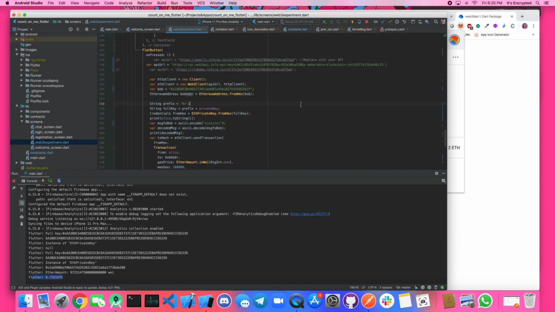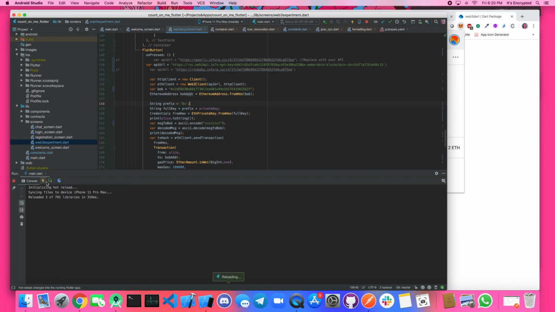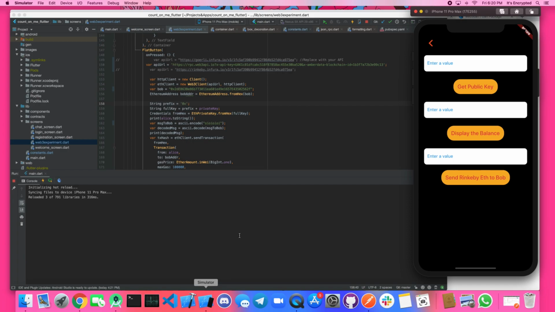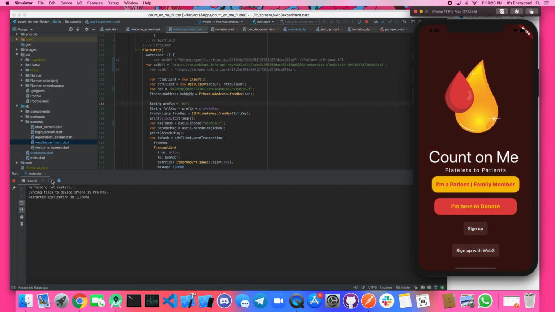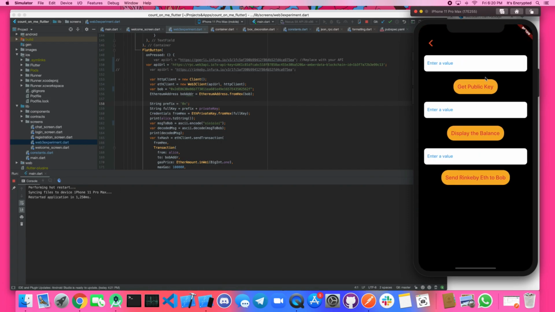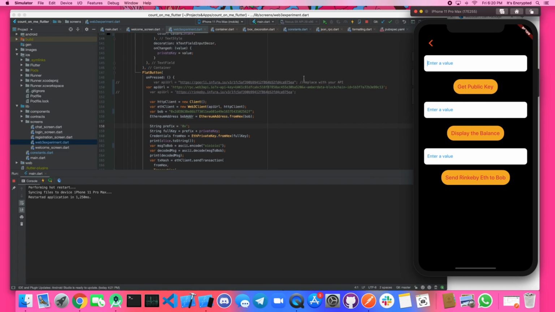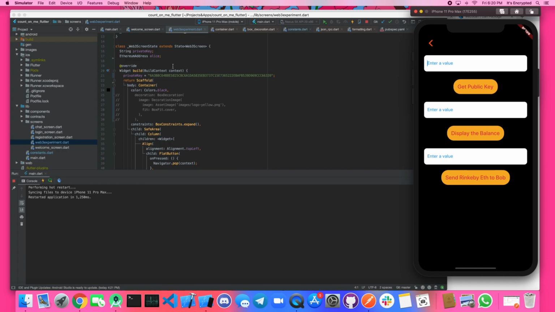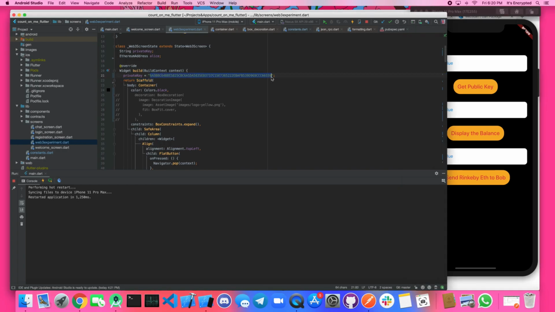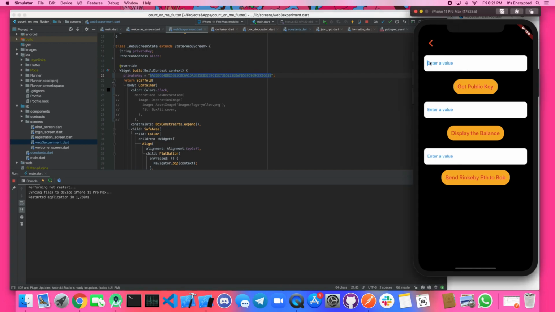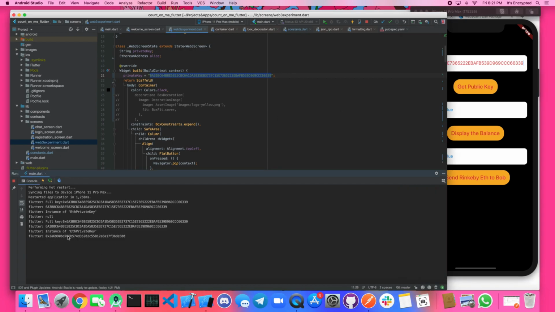So if I put Bob Rinkeby's address over here, let me restart my application, and here comes the beauty of Flutter. If I press this little hot restart button, it will restart my application. So back to the initial screen, I am going to get the public key, given that I'm going to insert my private key. So let me just copy this private key over here. And if I paste this private key over here, I will be able to generate my Alice public key.